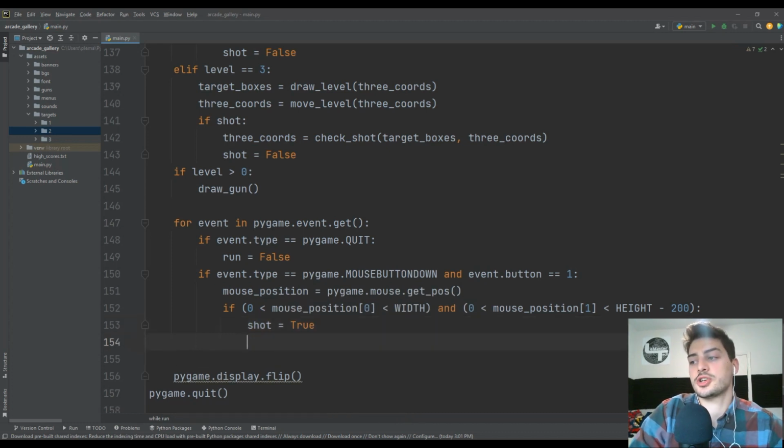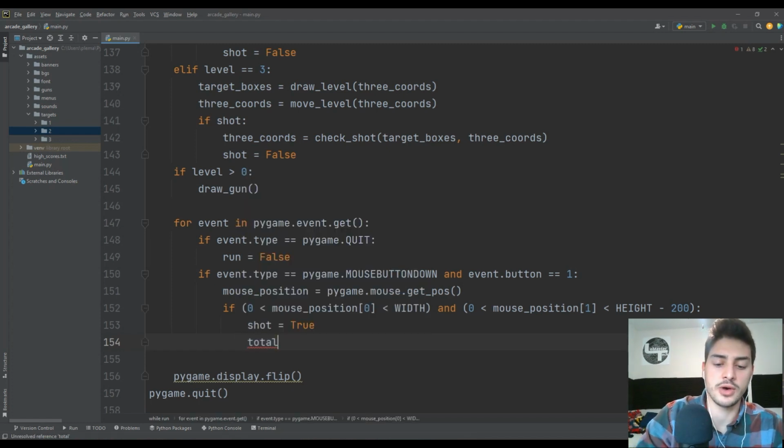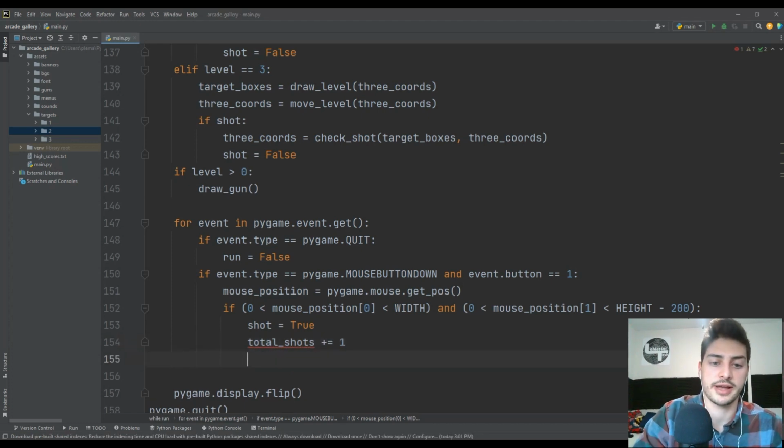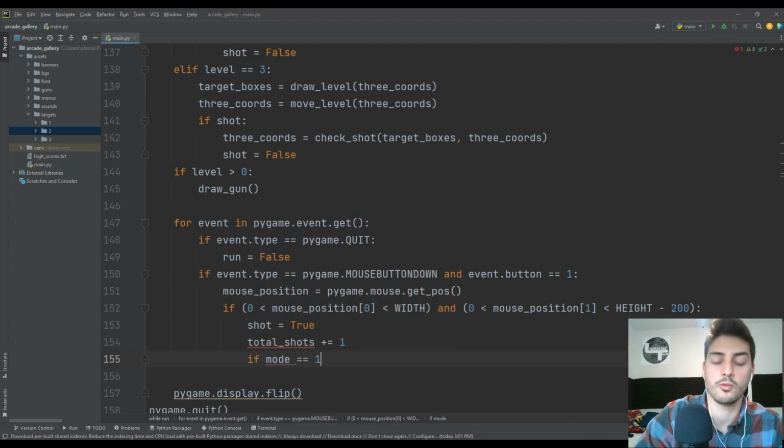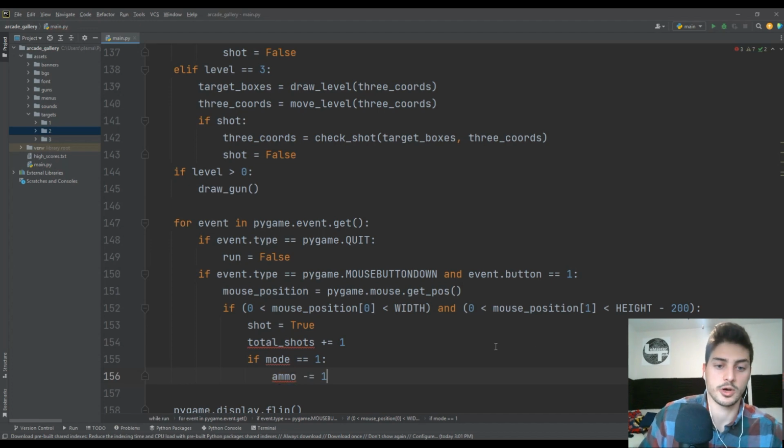And then when we're tracking total shots and ammunition, so like we'll do an accuracy mode where you only get a certain number of bullets to get the highest score you possibly can. So we'll do two other things anytime we shoot. We'll add one to a total shot tracker, and then we'll just say if mode is equal to 1, so that'll be our accuracy mode, we'll do ammo minus equals 1.